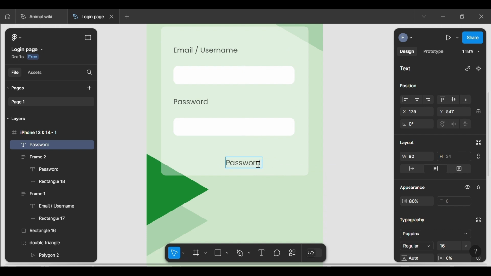I want to change this to forget password. I mean, if the user should eventually forget his or her password, the person can click on forget password and recover his or her password. So click on forget password and you have forget password.